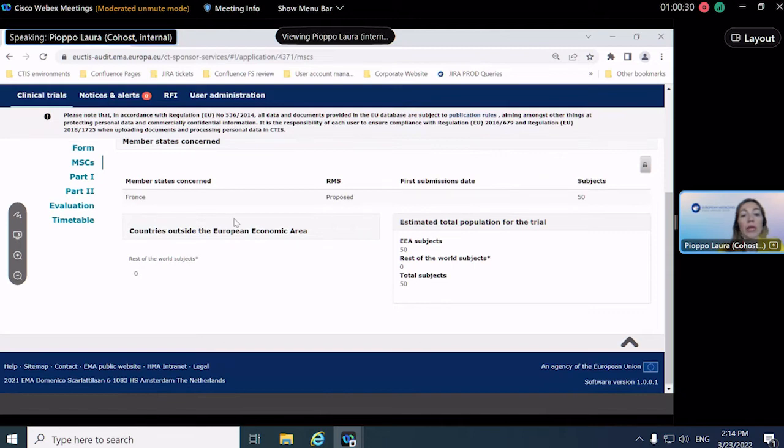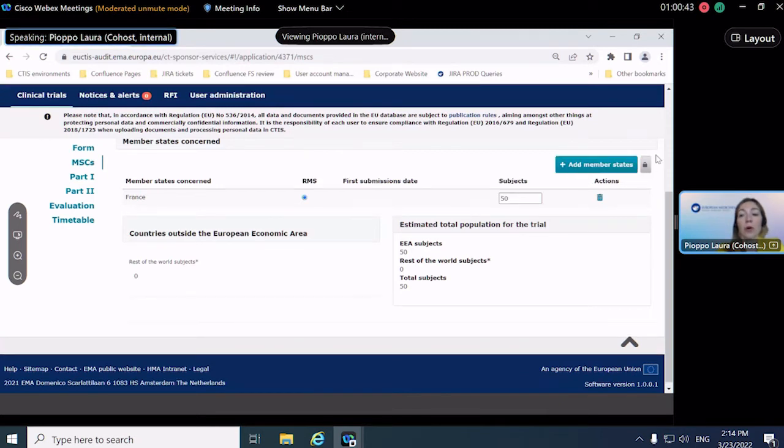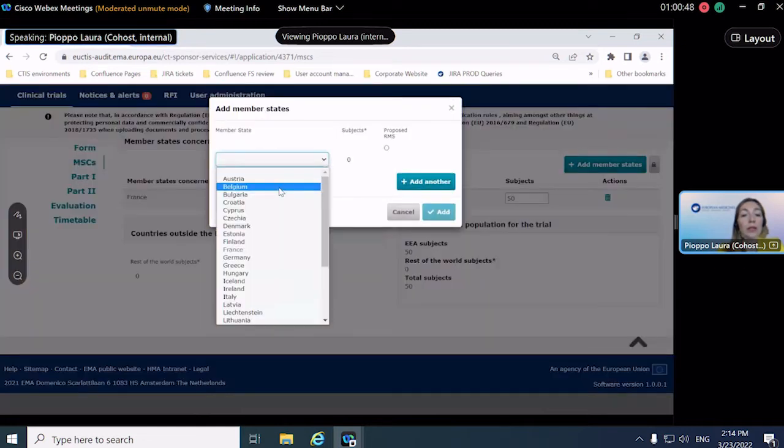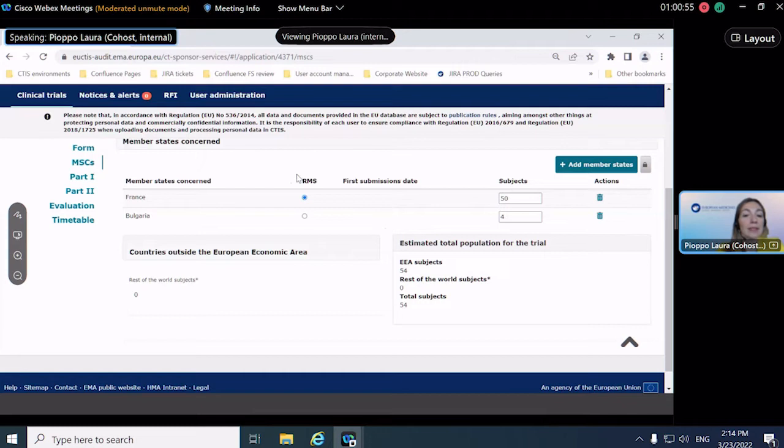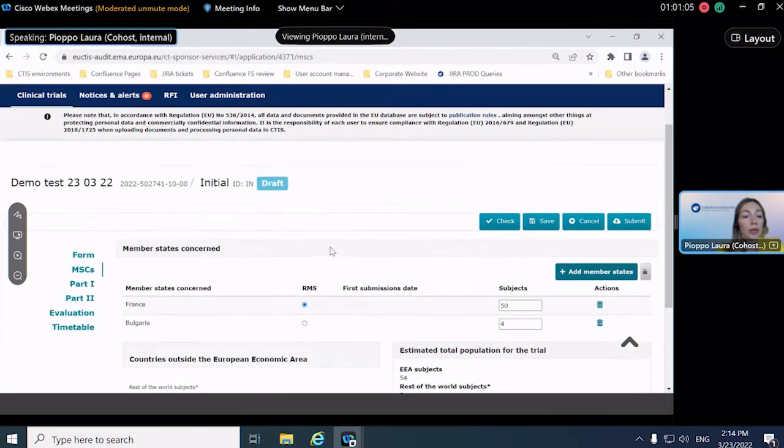Let me now navigate briefly to the Member States concerned section. That is the one where you can specify the Member States concerned where you intend to conduct the trial. This is a simple mononational trial in France, but if you are going to add another Member State by clicking on the lock and adding new Member States, then you will have to specify who is going to be the RMS. So the sponsor can make a proposal on the reporting Member State, but then the final decision, of course, is with the Member States concerned for the application.